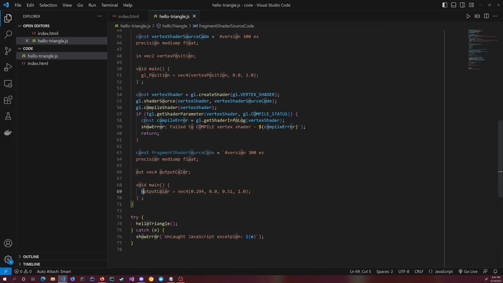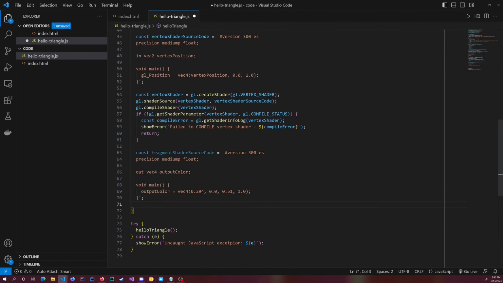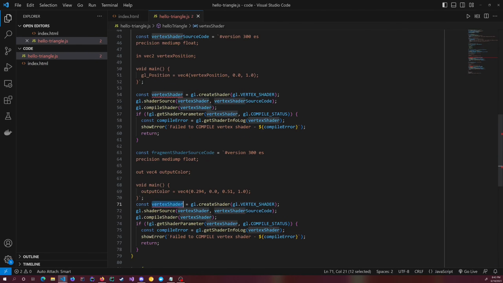The output color is also a vec4, so we output it like so, and I just say 29.4% red, 0% green, 51% blue, that is the color indigo, and 1.0 for alpha is a not at all transparent, fully opaque pixel that we want to draw. So just like how we compiled our vertex shader, we also need to compile the fragment shader. I'm just going to copy paste this. It is basically the same.